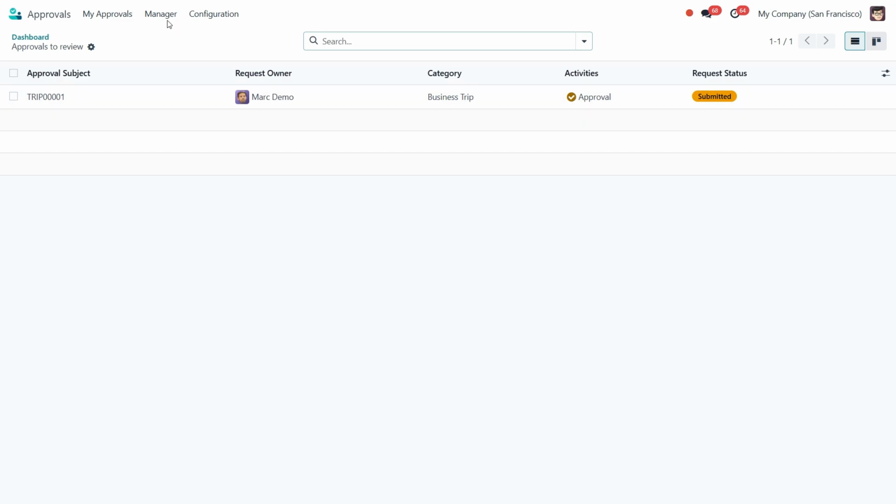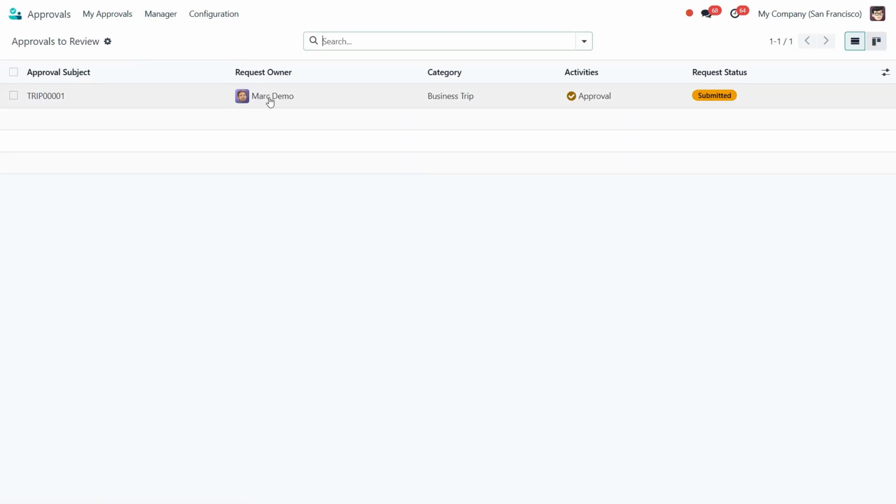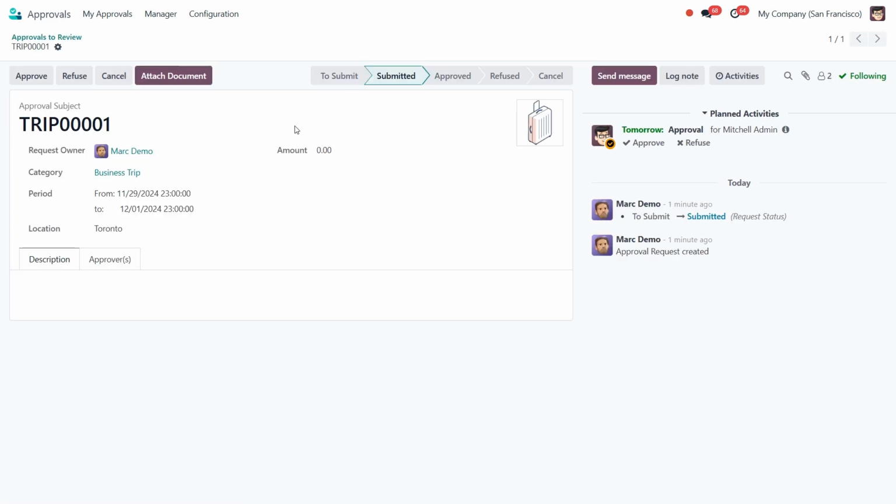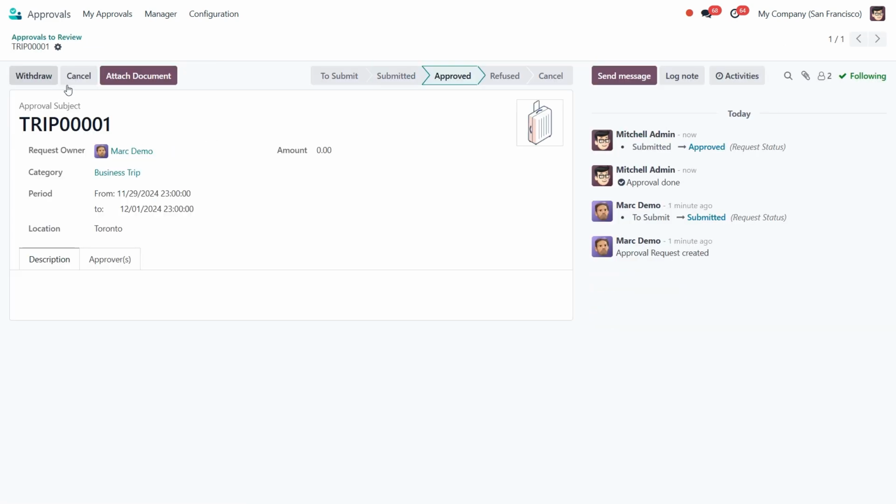Now if we click on the manager button and then approvals to review, we will find the same request listed there. So let's open it and approve it. Once approved, the status changes from submitted to approved, and the approval process is complete. And that's essentially how the approvals work. It's very simple, and it's a good, easy way for employees to be able to send out all the requests that they might need in the company.